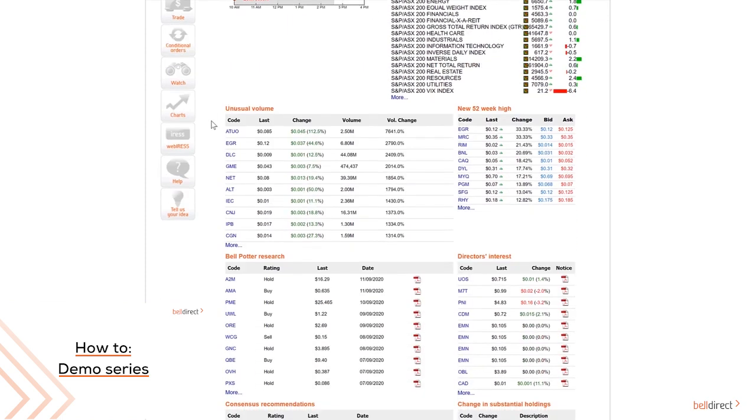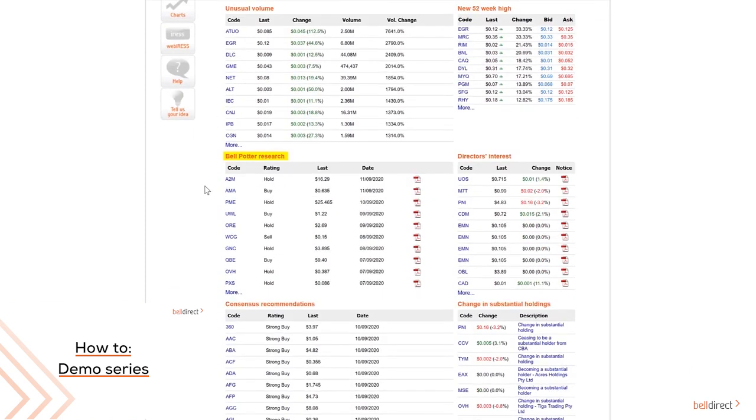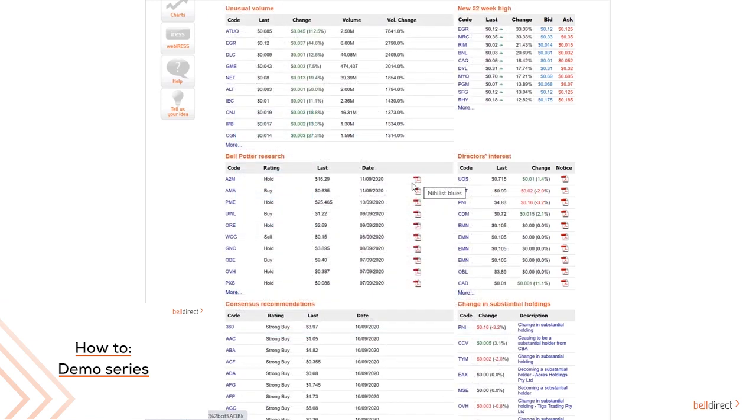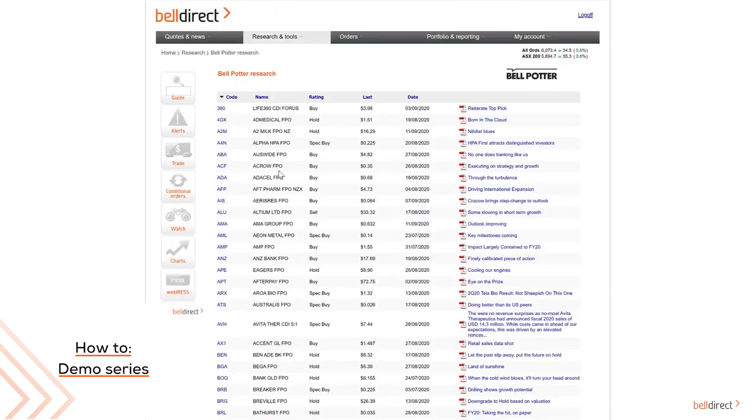And let's look at Bell Potter's research. Bell Potter's most recent stock recommendations with either a buy, hold or sell rating on a stock will be here, and the date the research was made. You can click on the PDF to see the full research report. If you want to see more, you can click here, taking you to Bell Potter's research list in chronological order.